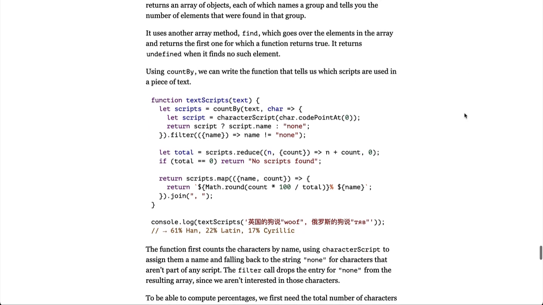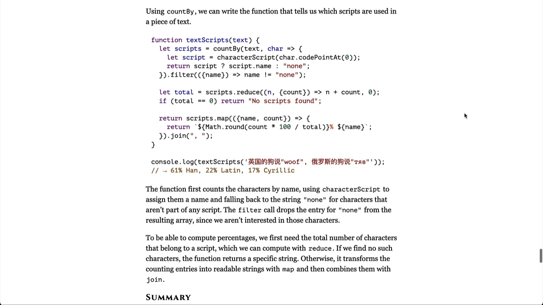Using countBy, we can write the function that tells us which scripts are used in a piece of text. The function first counts the characters by name, using character script to assign them a name and falling back to the string none for characters that aren't part of any script. The filter call drops the entry for none from the resulting array since we aren't interested in those characters.